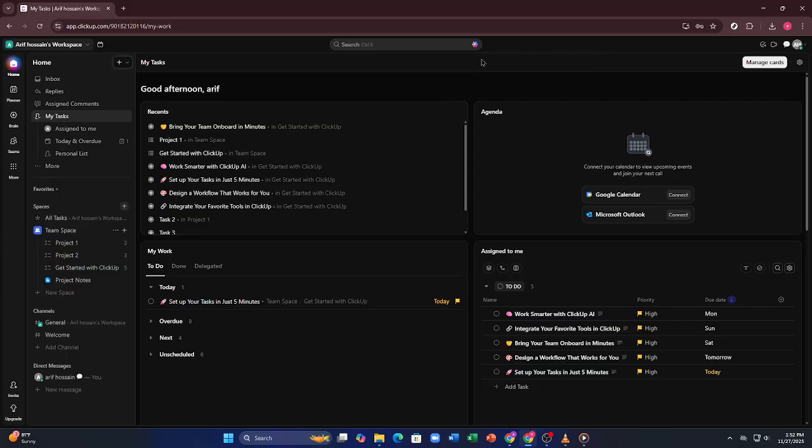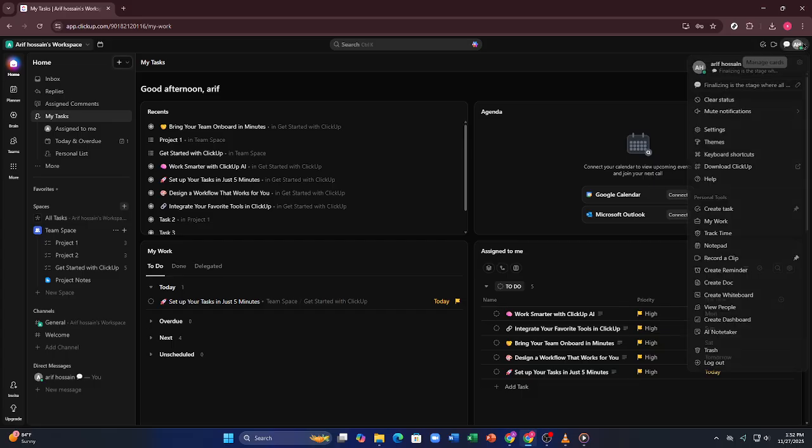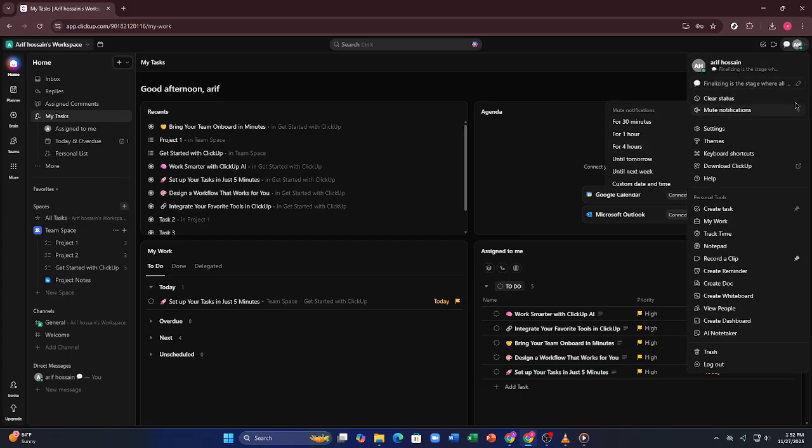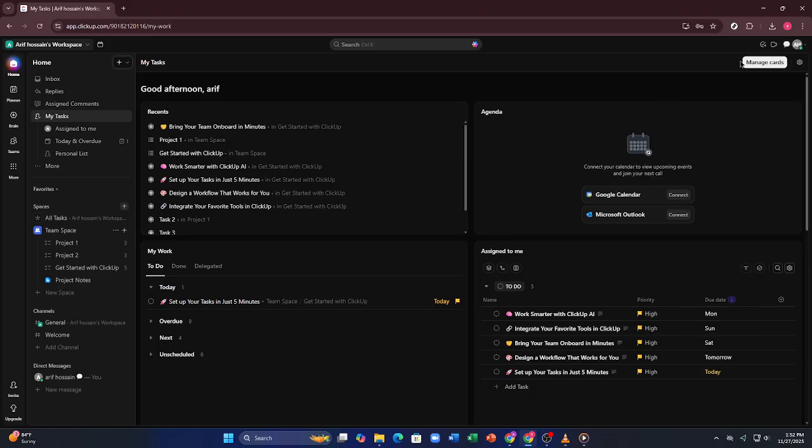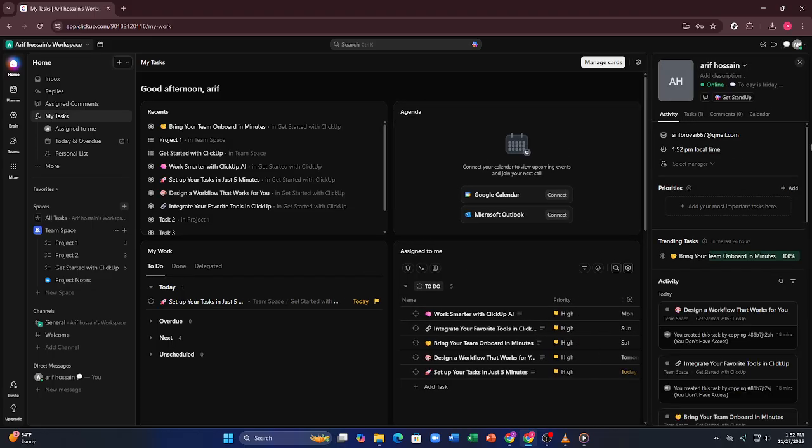So first things first, open the space where that status lives. Every space can have its own unique workflow, so make sure you're inside the right one. Once you're there, click the little three-dot menu next to the space name. Yeah, that one in the sidebar, and choose Space Settings. That's where all the custom workflow and structure stuff lives.